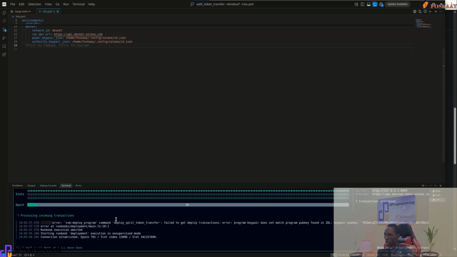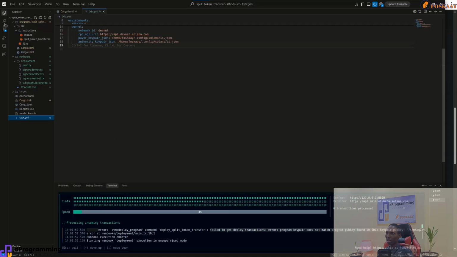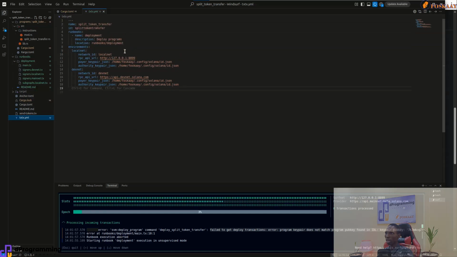So it's saying fail to get deployed transactions. Error, program keypair does not match program public key found in IDL keypair. You understand? So in the IDL, remember, we are dealing with IDL and things like that, we need to run all these things. So it's now saying it's a mismatch.